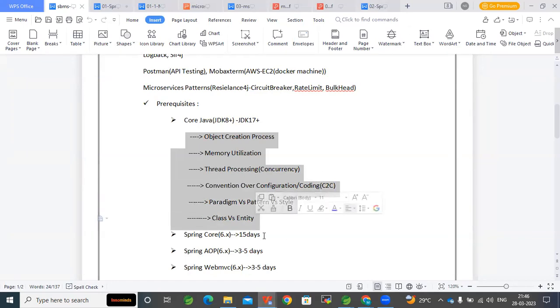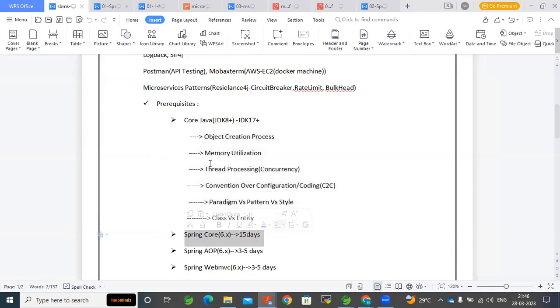And then probably we'll go with Spring Core. Subsequently, we'll start with Spring Core. So let us start it now. Meaning not now, but tomorrow. Any questions?